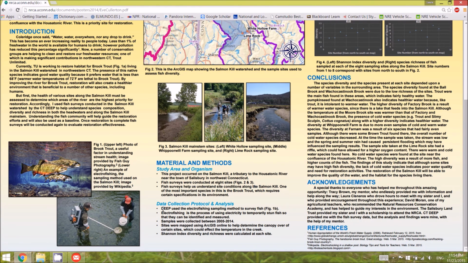And then finally, in her data collection protocol and analysis section, she talked about how the data was collected. It was collected by the Department of Energy and Environmental Protection using electrofishing. A lot of people may not know what electrofishing is, so she referred to a figure that showed us what electrofishing is. She also included photos of her study organism, which I encourage you to do, and she could have referred to that figure here as well if she wanted to. So that's another example. And then one last example.